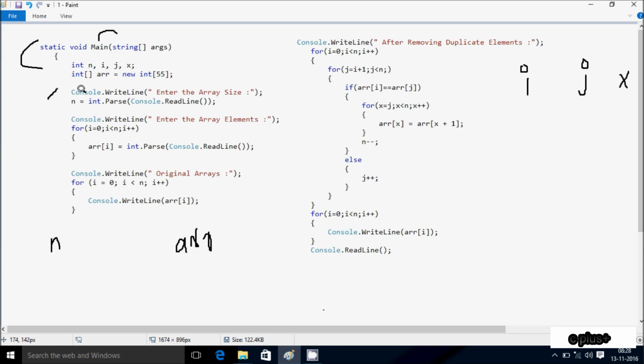And then control comes to the Console class WriteLine method. Whatever is in the double quotes, that is displayed on the output screen, enter the array size. Here n equal to int.Parse(Console.ReadLine()), so that accepts any string value. And here I'm using int.Parse so that it converts a string value into an integer. So the integer value goes to n. So right here I'm going to enter n value 6.